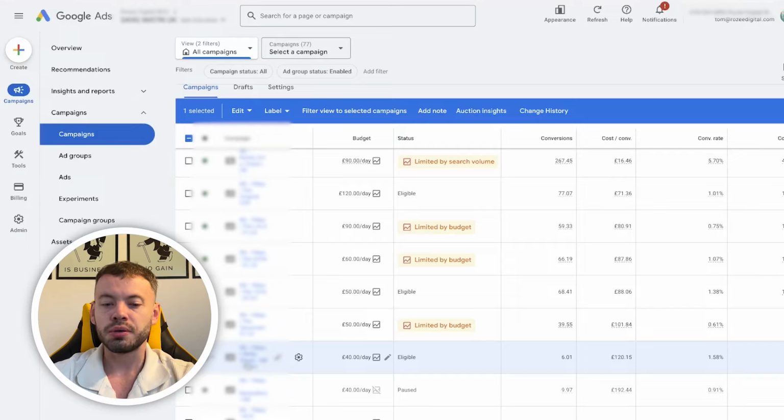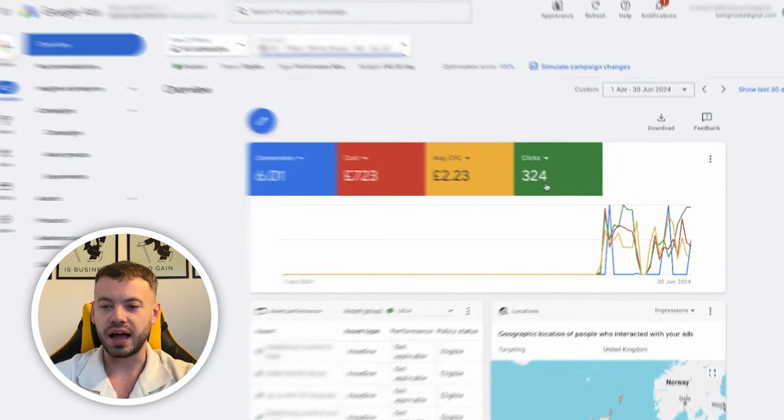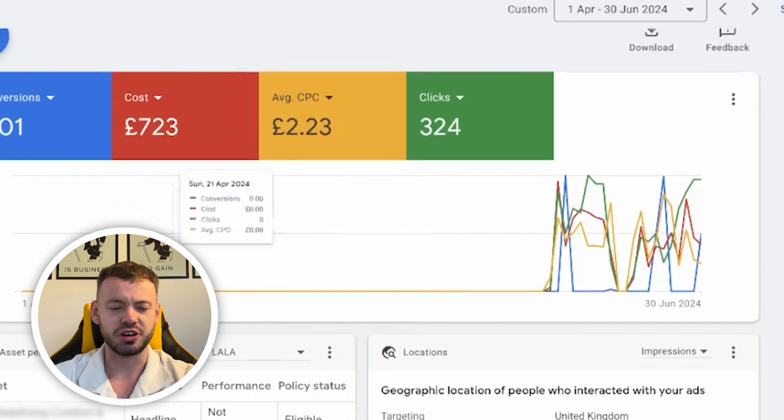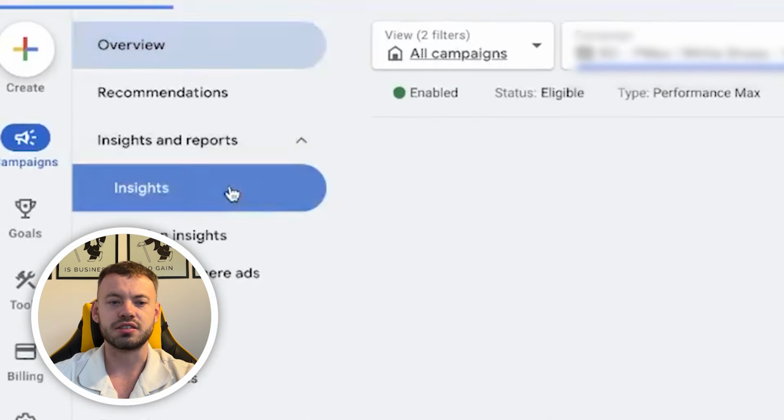Because it's a PMAX campaign, PMAX campaigns are very different to analyze than any other type of campaign out there because of the way it's structured. So what I'm going to do is click into this campaign here, and you can see this campaign was actually made in June, so it's only been running for about 30 days. But what I'm going to do is look at insights. Now on a PMAX insight, this basically means what we're showing up for in terms of search themes.